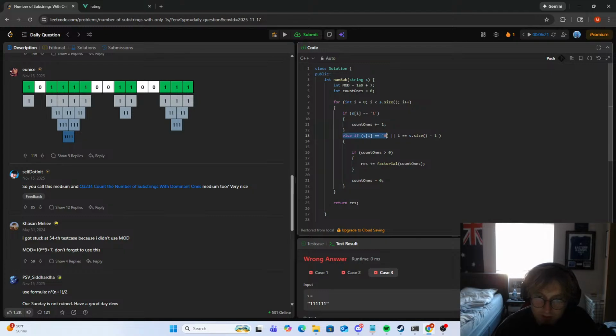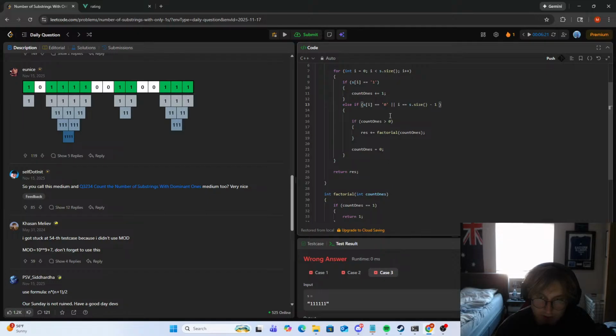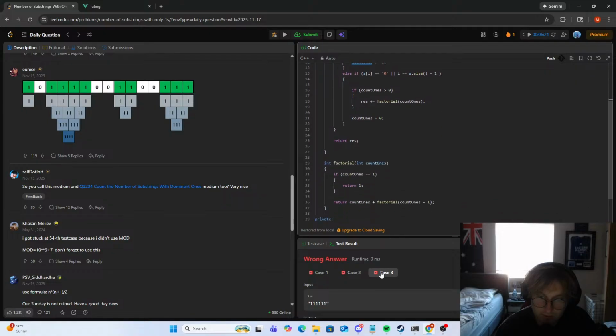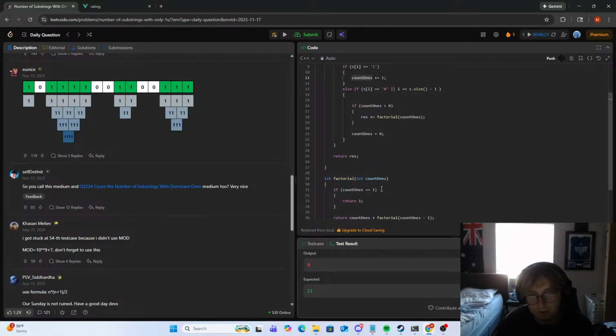Also, if si is equal to 0, or I is equal to s dot size minus 1. If it's the last element here, we need to run this, right? Count ones should be greater than 0. Why is this getting me 0, bro? Why is this giving me 0 here?